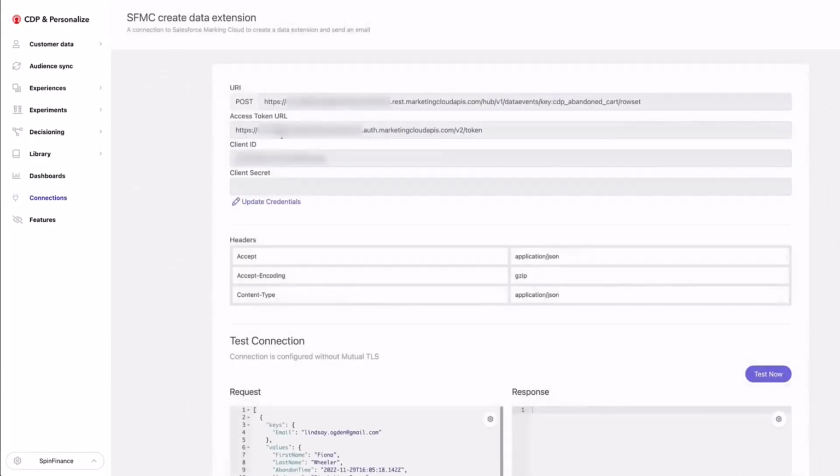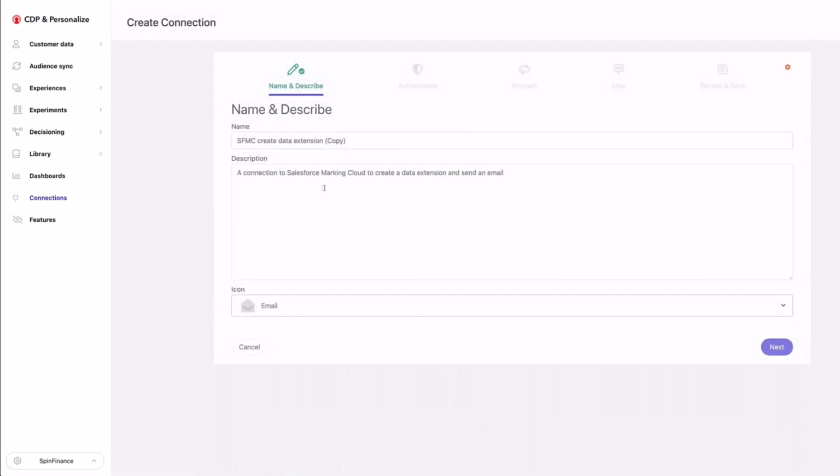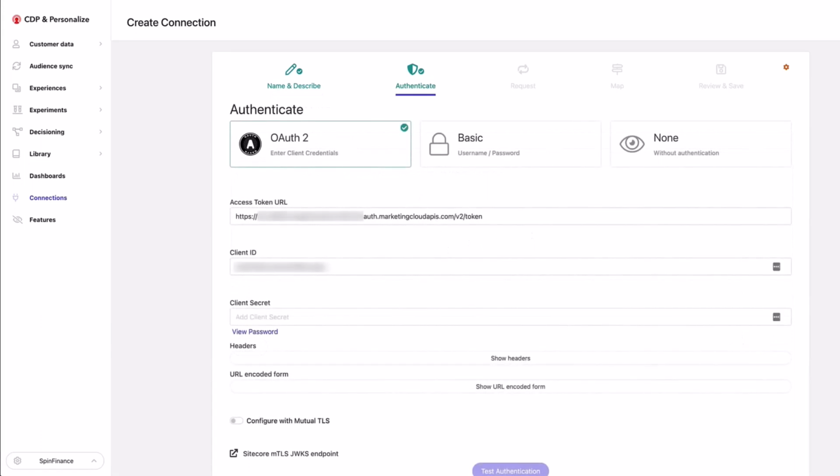So here is my connection, and I'm just going to open this up to show you as well how easy it is to set up this connection. So I'm just going to duplicate this just to show you that. I'm going to call this V2. Okay, so the first thing I need to do is my OAuth, okay?